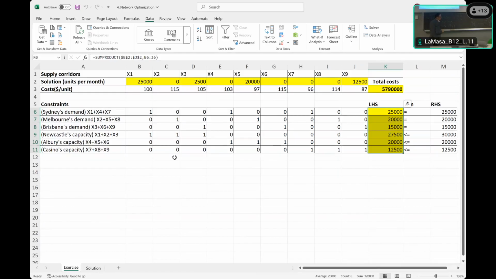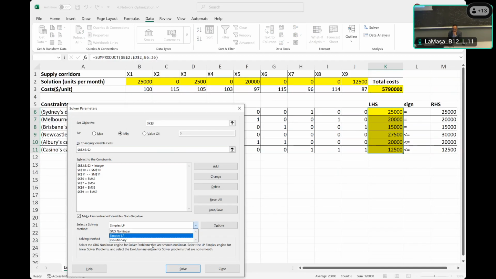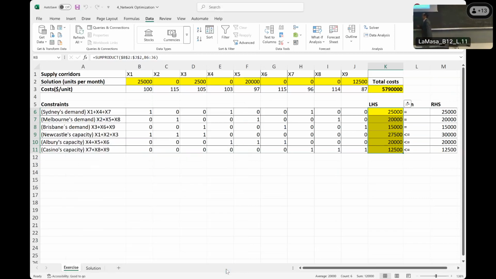Just to go back and to show you, look, here I was too fast because I saw it is simplex, but you could have used, yeah, it is simplex linear programming. This is what we have to use here. You can also use non-linear programming or evolutionary programming, but we are not interested in those here. So yeah, we keep this. Who found the solution already? Great, very good, excellent.